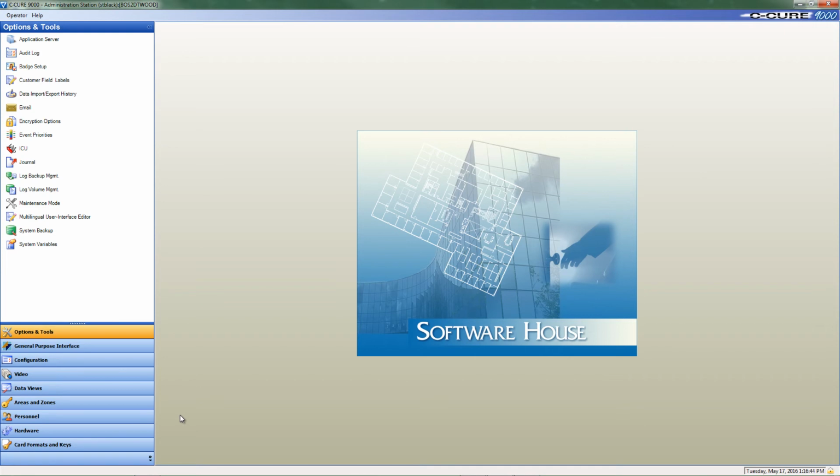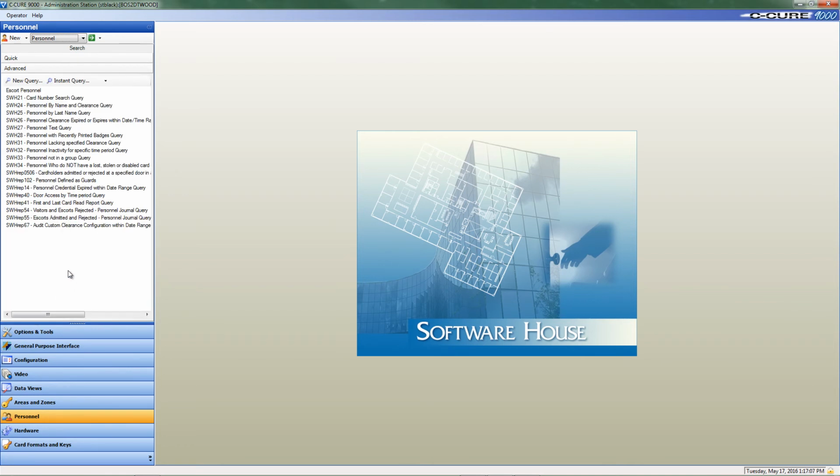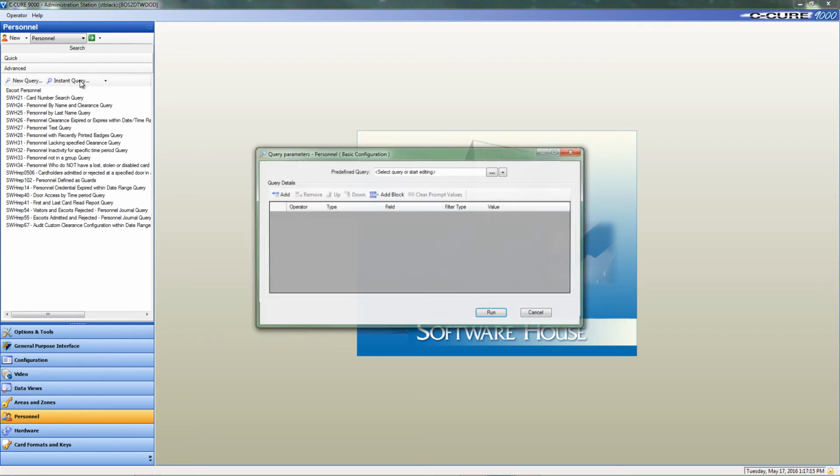of the search results. All right, for the purposes of this search, we'll select personnel in the navigation pane. And back up at the top, we will go ahead and select personnel again. And then advanced, and we'll select instant query, which allows us to do a quick search.